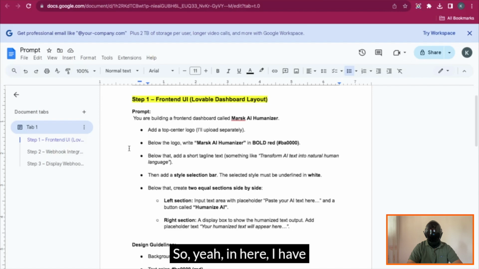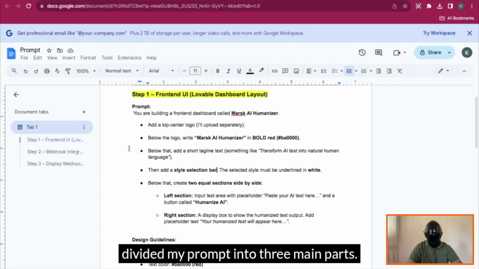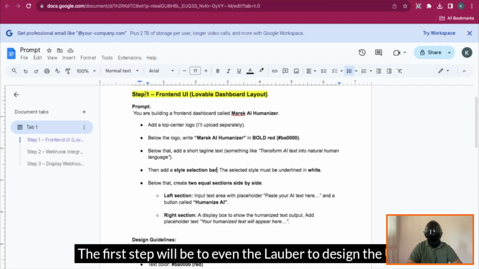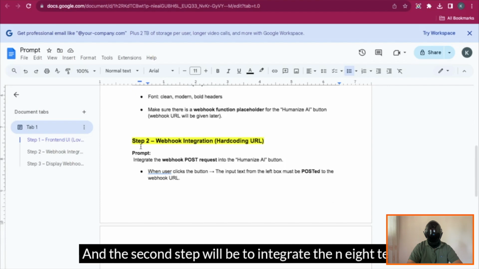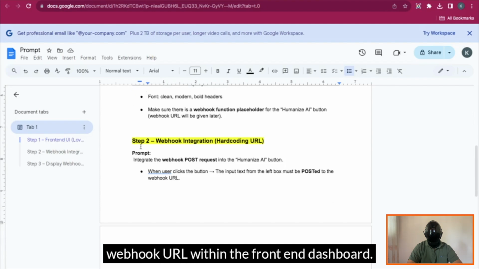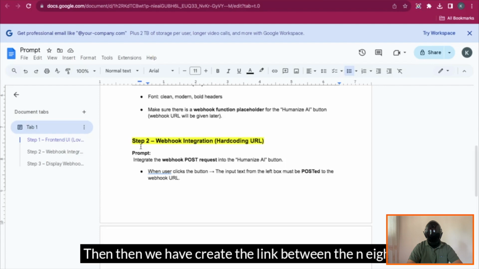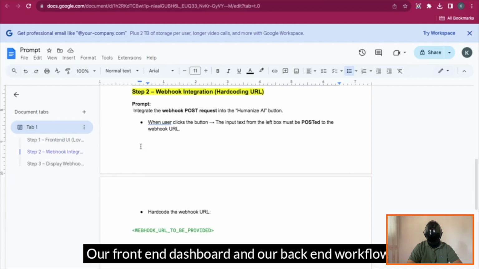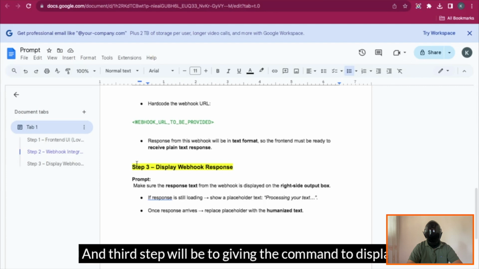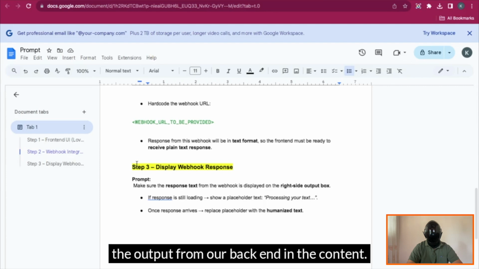So in here I have divided my prompt into 3 main parts. The first step will be to give the example to design the UI. The second step will be to integrate the n8n webhook URL within the front-end dashboard. Then we have created the link between n8n and our front-end dashboard and our back-end workflow. And the third step will be to give the command to display the output from our back-end in the front-end.